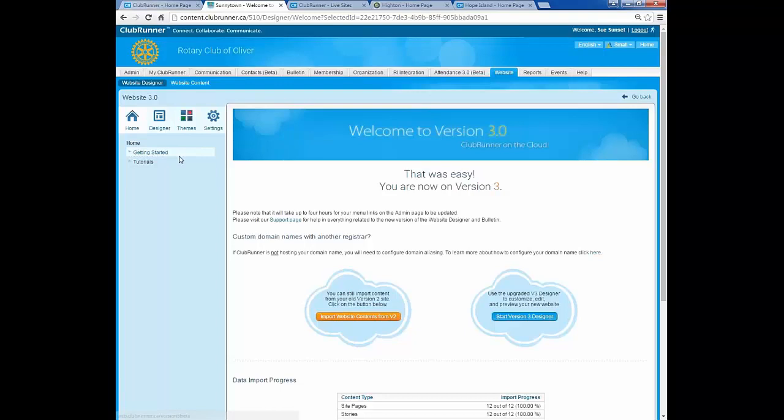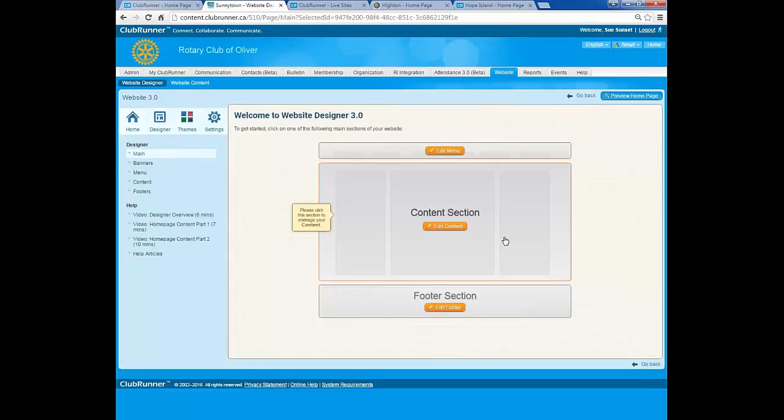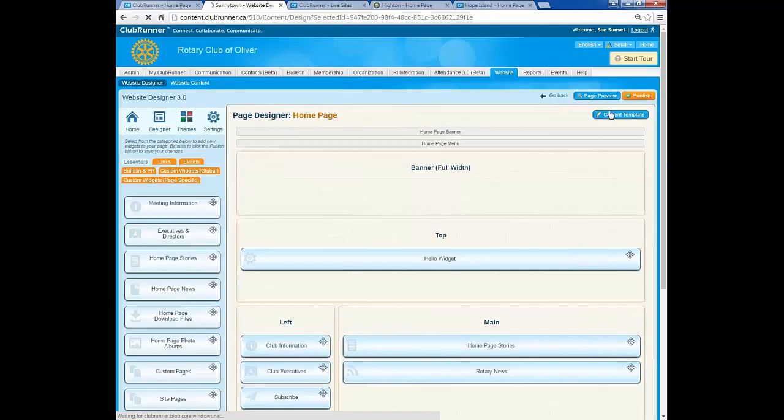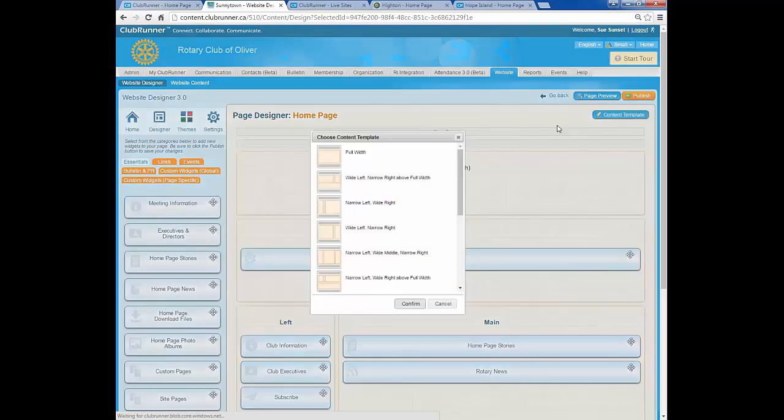Okay, so let's go back to our designer. Go to edit content, and in here we can select a template or a layout. You can either have a full width, a narrow left like a 2-column layout, or a 3-column layout. So you'll have more placeholders for the content or widgets that you'll be putting up on ClubRunner.